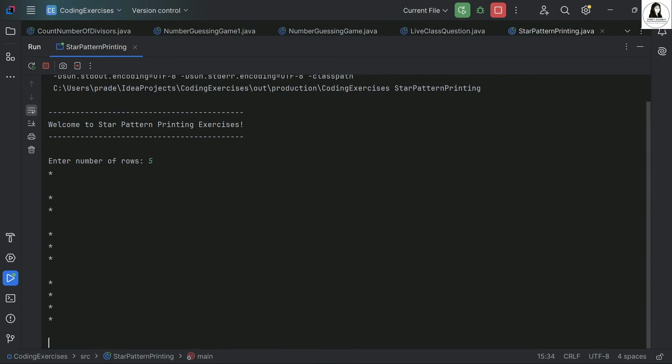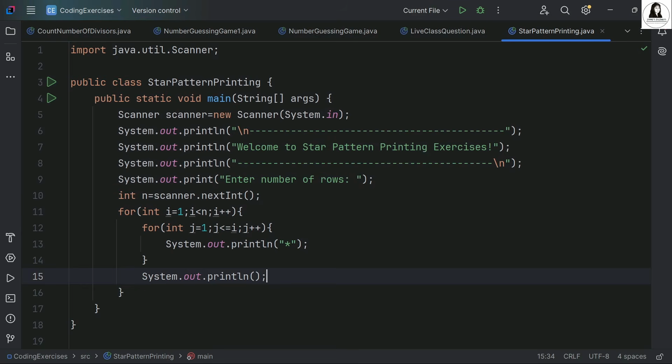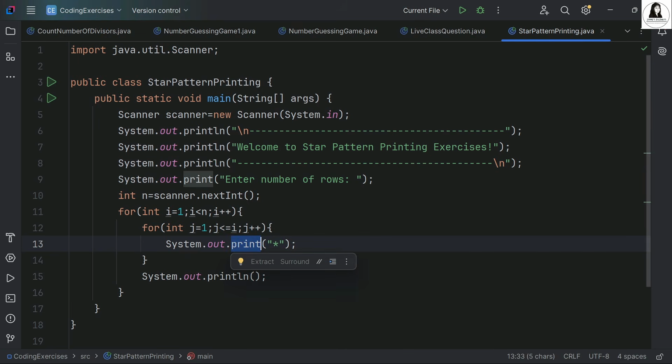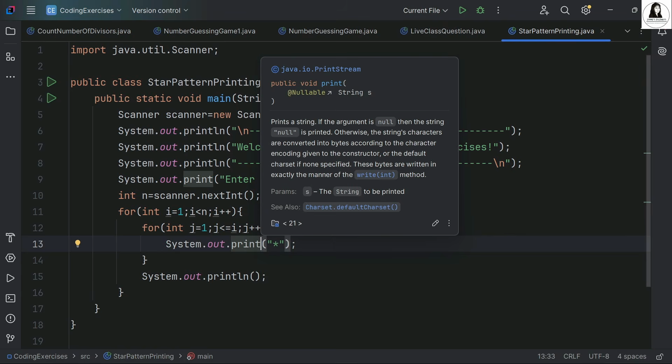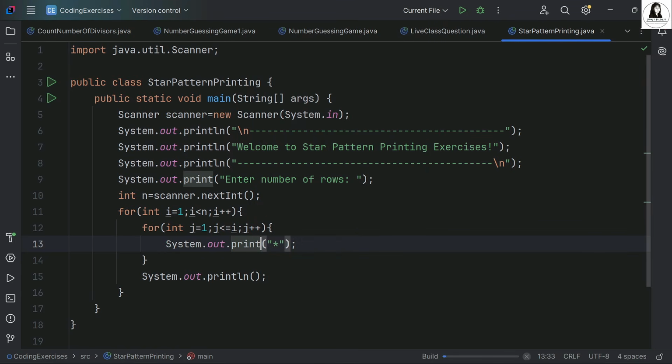Enter number of rows, 5. Okay, we have done something wrong here. So rather than println, we should use print here. See, this is something you need to take care of. Simply print. Otherwise, one asterisk would print, and then the next asterisk would print on the next line. If you write println, so make sure you write only print, not println.